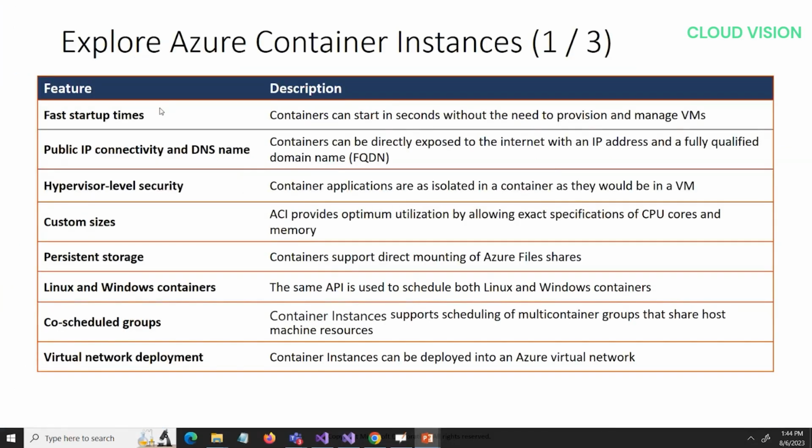Now, the benefits that you will get from container instances, right? First, fast startup time, because you are not starting the operating system. Then public IP connectivity and DNS, because when I was creating it, it is publicly accessible and it does the mapping: if any request comes at port 80, it goes inside the container. That's how it works, and it generates a unique address for that IP.